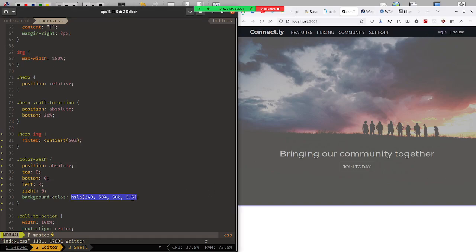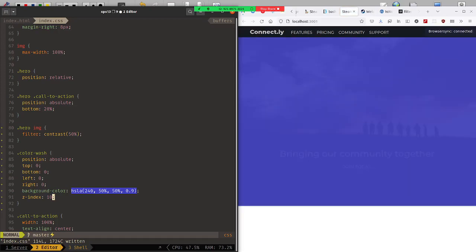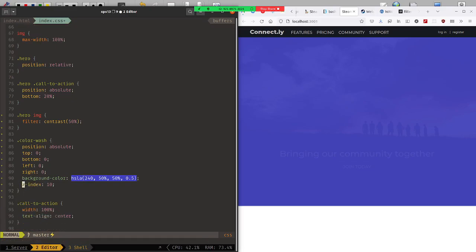So I could lower that. If I raise it, z-index might be too low. So I can see it under it. If I raise its z-index, there we go. That's what I'm looking for. So you can wash out that color, but you can still see the image behind it.